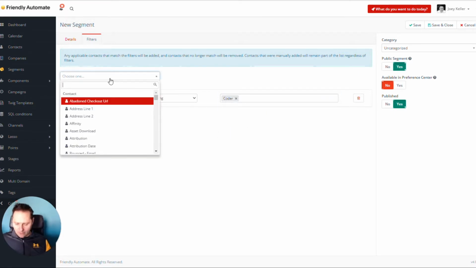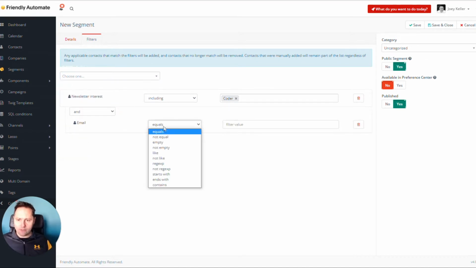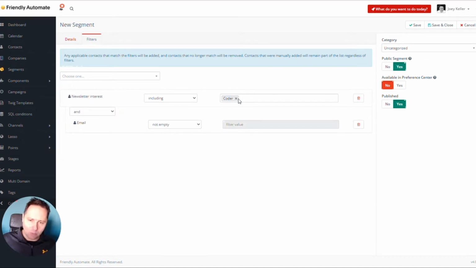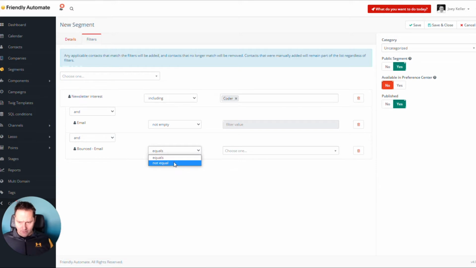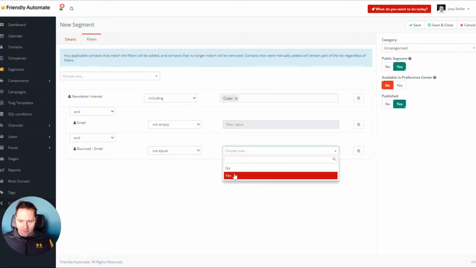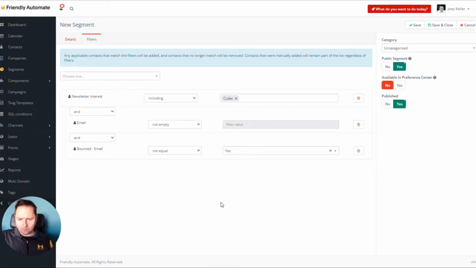If you do this, I also suggest adding email is not empty, in case you would get the coder interest for someone because you're parsing their page visits. Then this would filter out those who actually have an email address. So you would always know that these people can actually get an email. If you want, you can also set bounces as no, so not equal yes. That's very important, because then you actually see how many will be delivered.